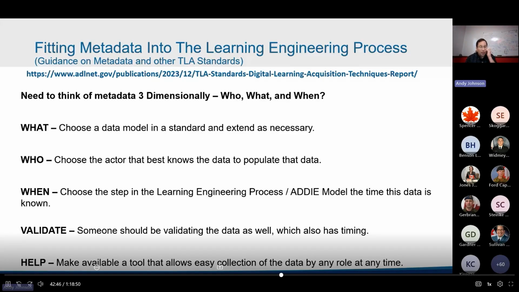There should be tools that allow easy collection. The learner doesn't have to know they're collecting metadata. They could be answering questions. And that collection of data should be available, and it should be customized based on the role, and it should be available at the time that they need it.